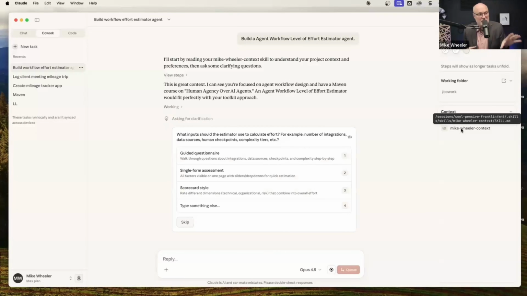But now it's asking for clarification. What inputs should the estimator use to calculate effort? For example, number of integrations, data sources, human checkpoints, complexity tiers, etc. So I could use a guided questionnaire or single form assessment or scorecard style. And so what I'm going to do is I'm thinking about using my actual blueprint tool, but we'll save that for later. Let's just do the guided questionnaire as an example.